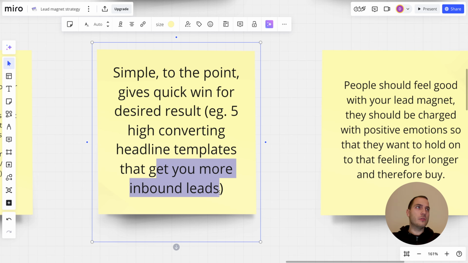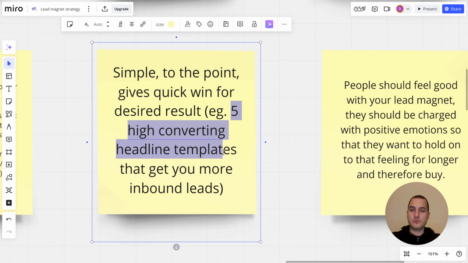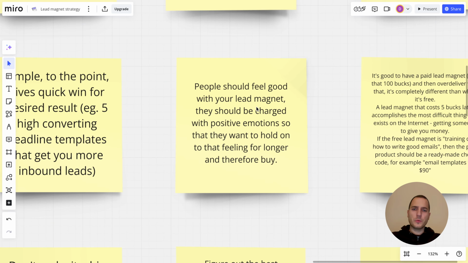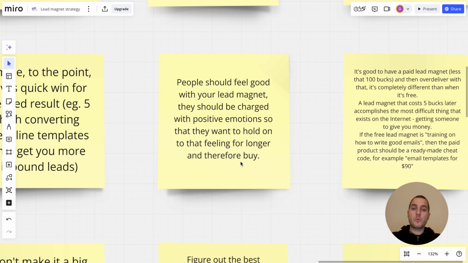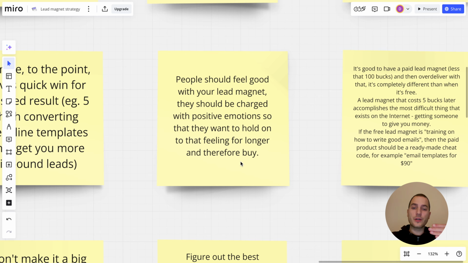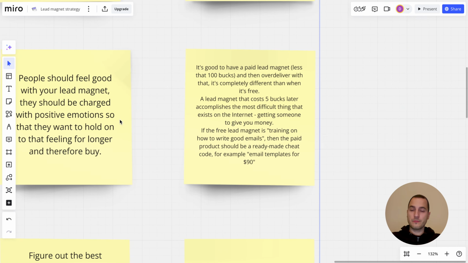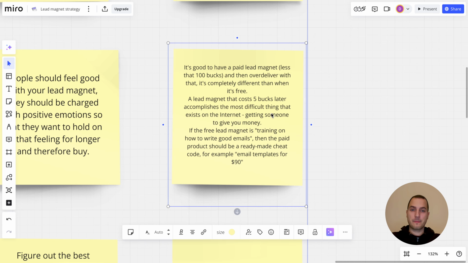You don't want a full LinkedIn 120-minute masterclass algorithm analysis. No, you just want more inbound leads, and this is quick to consume. This is the way to think about it, right? People should feel good with your lead magnet. They should be charged with positive emotions so that they want to hold on to that feeling for longer and therefore buy. And if you give them this, they will feel not only good, they will feel amazing.